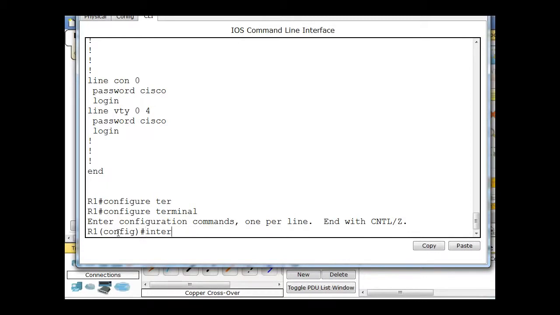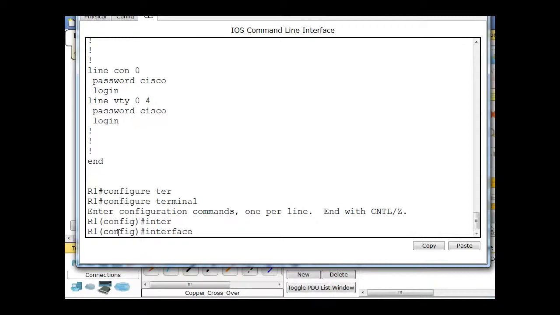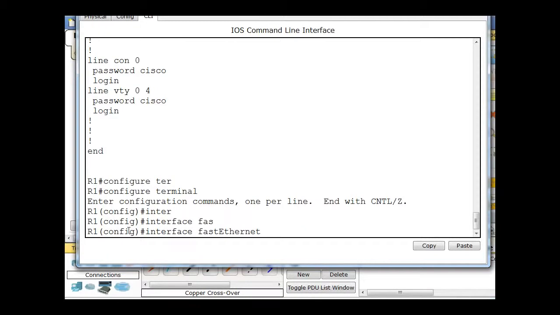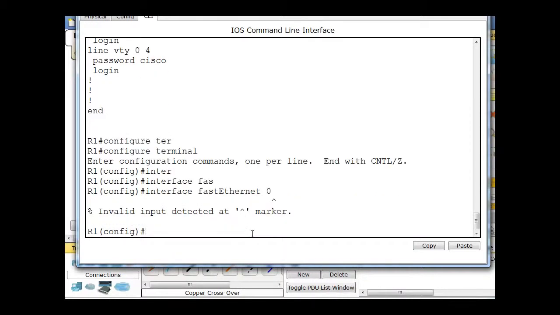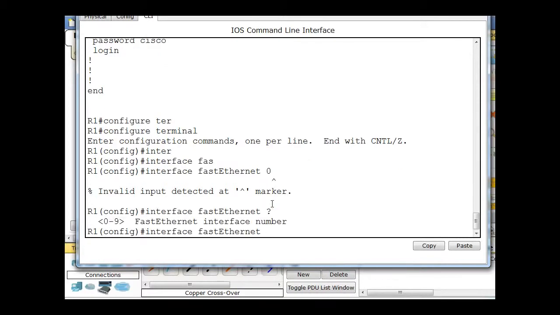We're going to say enter and then hit tab for interface. Then I'll say fast Ethernet. Notice fast Ethernet, and I'll say fast Ethernet 0. Okay, and notice I put in interface fast Ethernet 0, and it gives me a caret here saying this is not the correct or invalid input. So something I've done there is incorrect. So what I'll do is an up arrow, and I'll put a question mark here, and it wants 0 through 9. It wants the interface number of the Ethernet port that we're going to use.